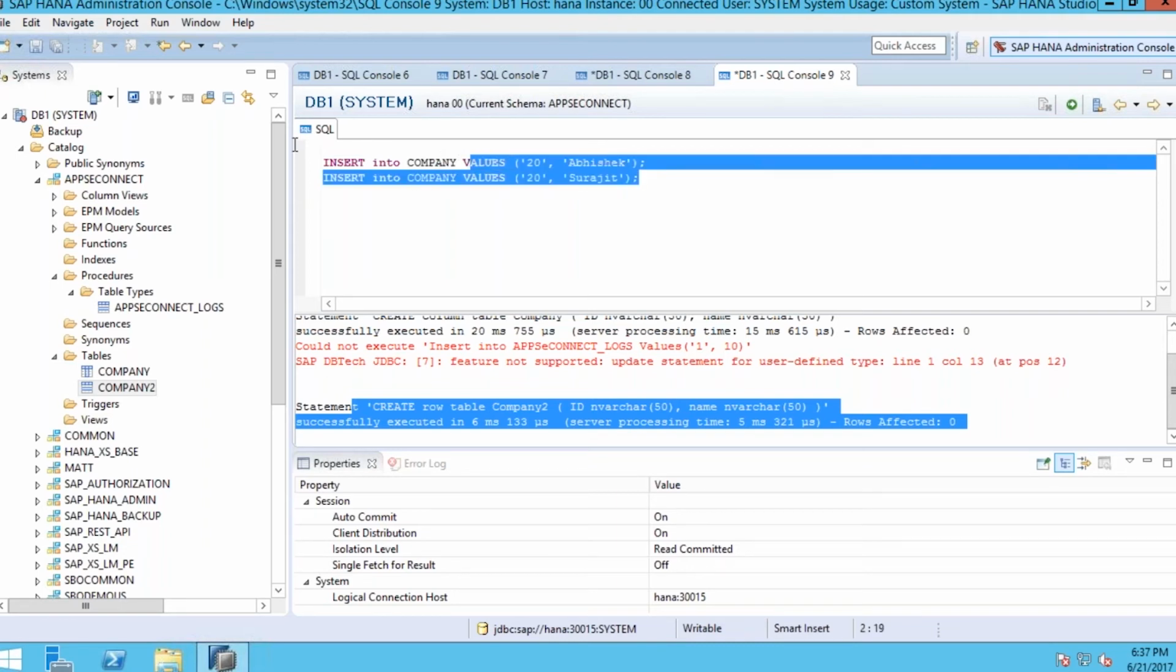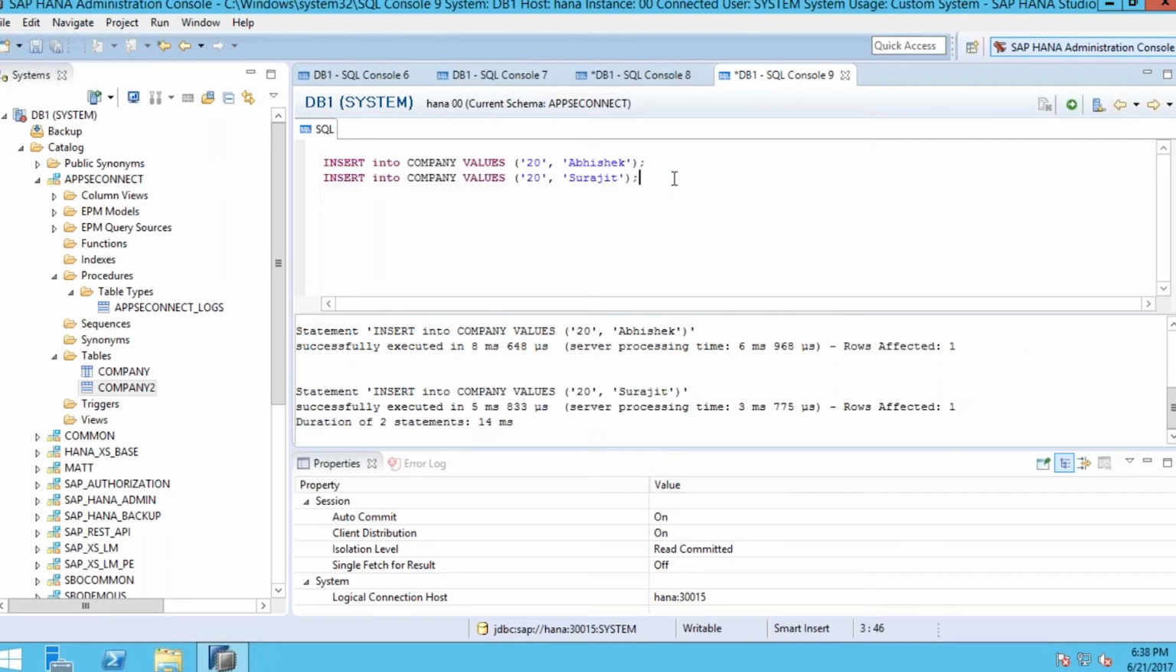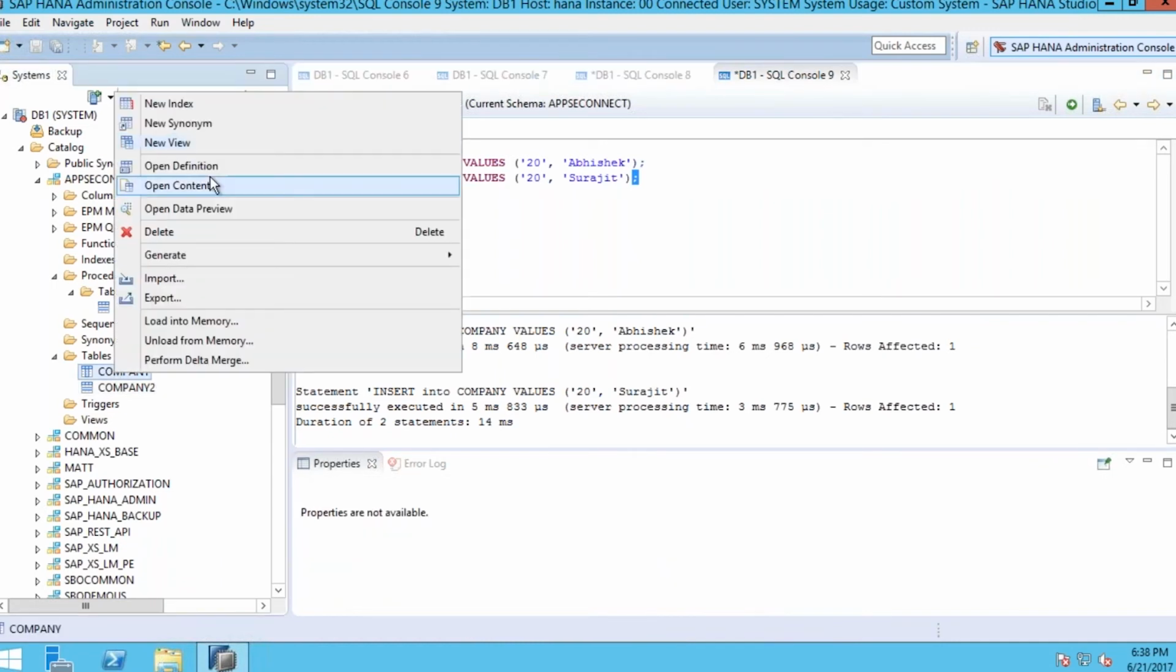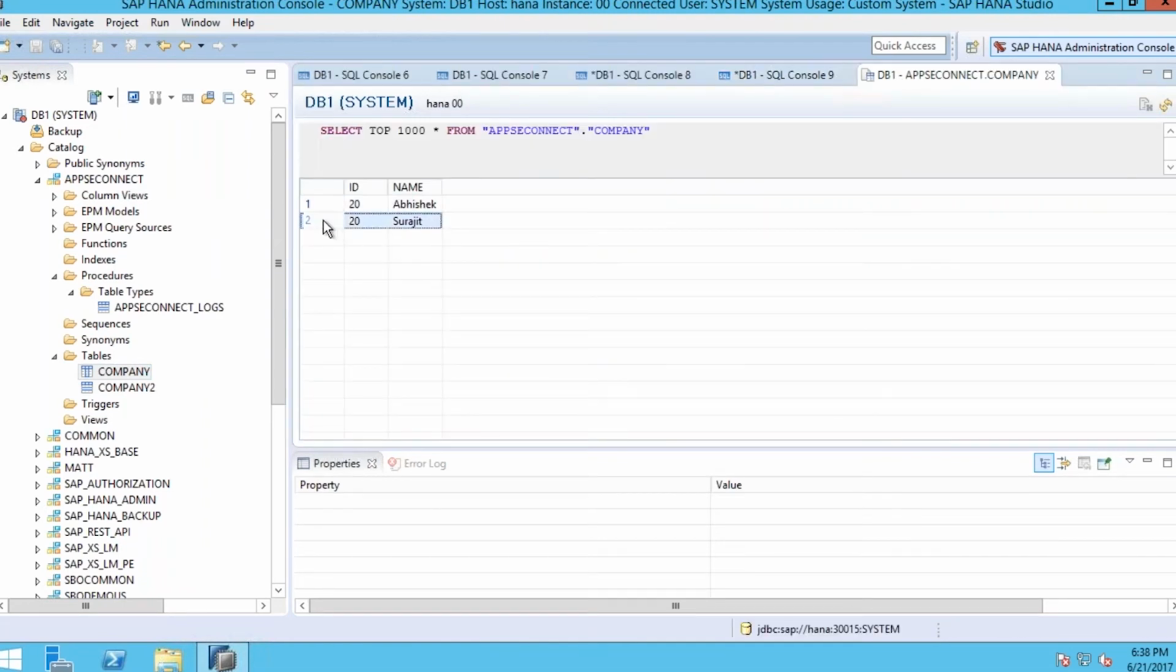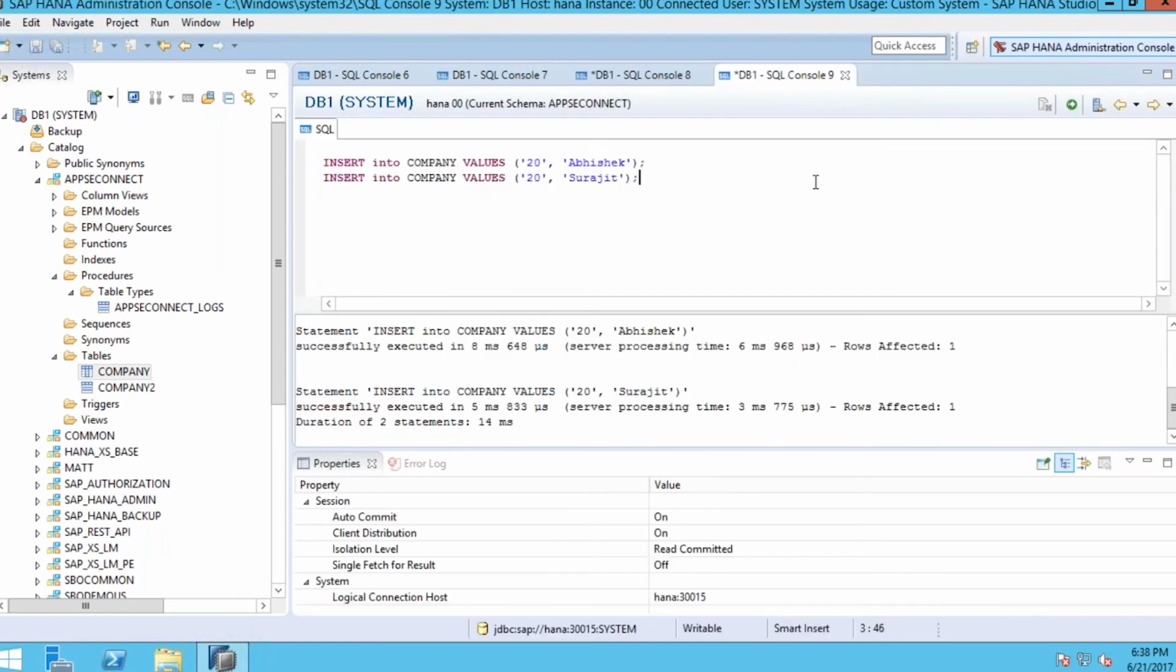Similar to this, you can have insert statements and update statements. If I insert some values, I will say company, it will insert both the values together. As you can see, the semicolon indicates that it is a new record being inserted. If I open this, you can see both the data is created.